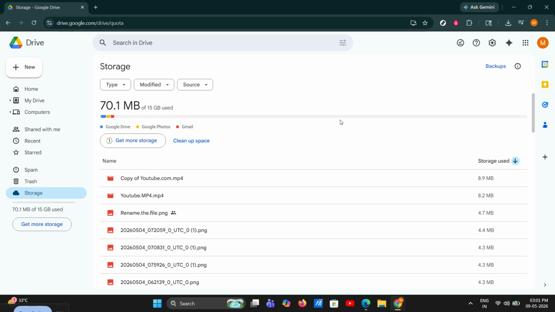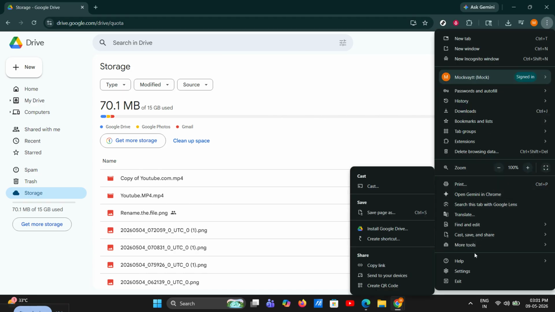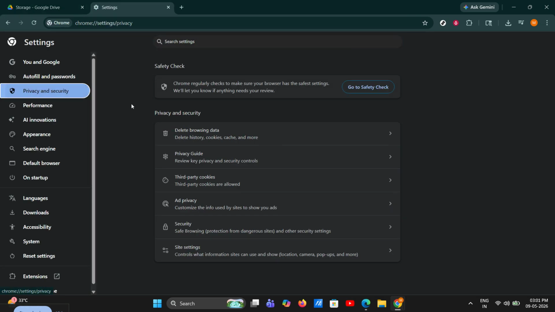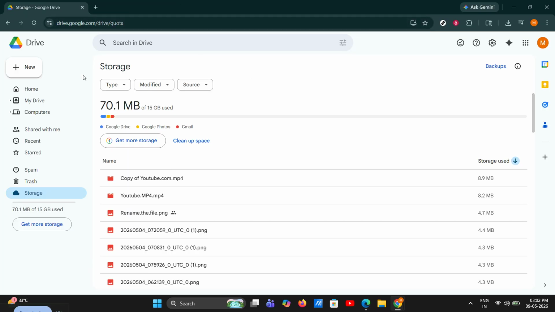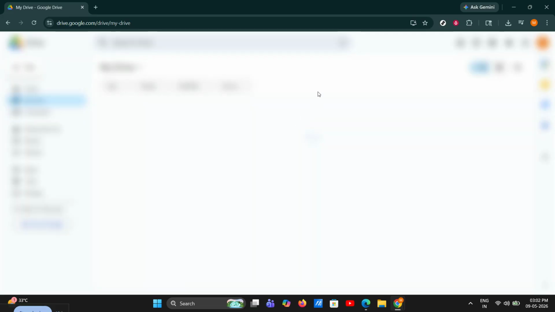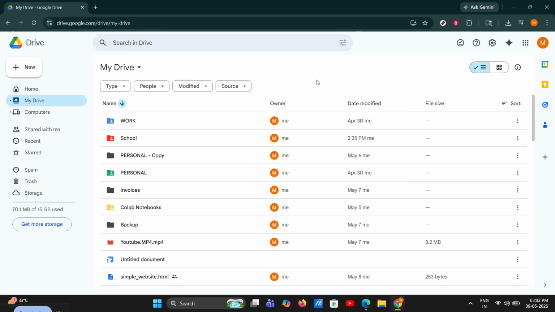If the upload error is still happening, clear your browser cache and cookies. In Google Chrome, open Settings, then go to Privacy and Security and click Clear Browsing Data. Make sure you clear cookies and cached images and files. After that, restart your browser and go back to Google Drive. Old cached data can sometimes conflict with the current upload session, and clearing it often fixes strange loading or uploading problems right away.